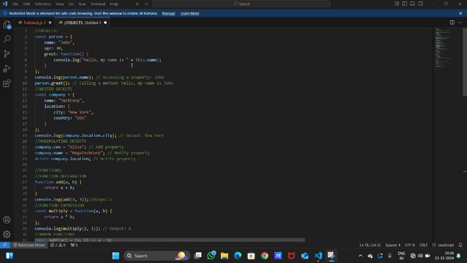First of all, I'm going to discuss objects. The objects in JavaScript are a collection of key value pairs where keys are strings and values can be any data type. Objects are used to model real world entities. In objects, we have object declaration, accessing, and manipulating. Now, from this code, we get the output as hello, my name is John by giving this to the name.